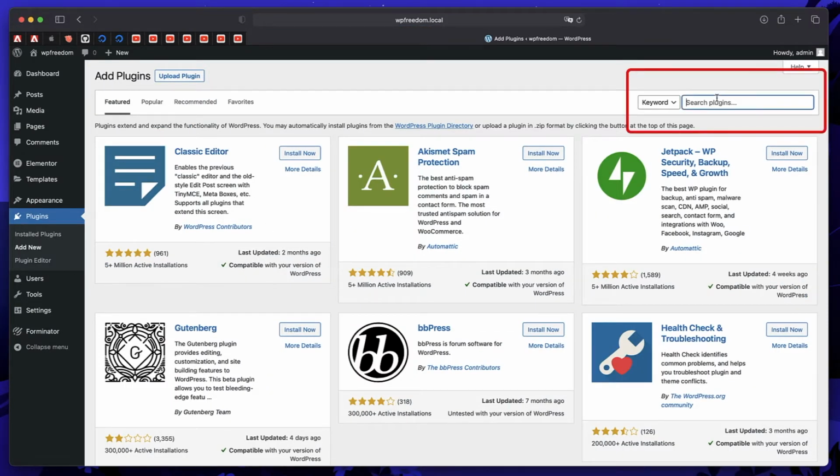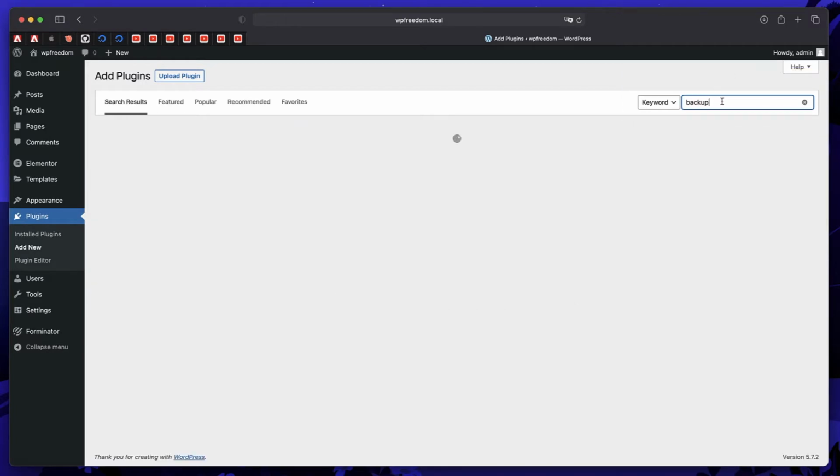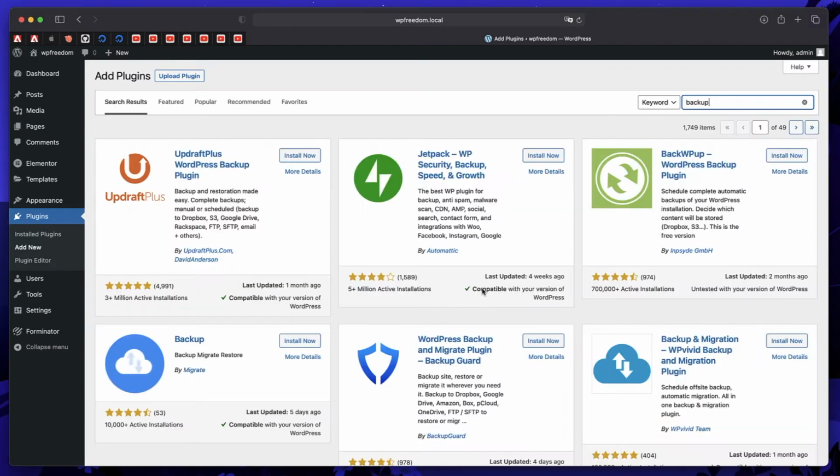for a plugin. So if I want to search for a backup plugin, you can type backup into the entry and it will filter out all the backup plugins. I can simply click on this to install the plugin. And once the plugin is installed, I can activate it. You can use other filters while searching for the plugin.